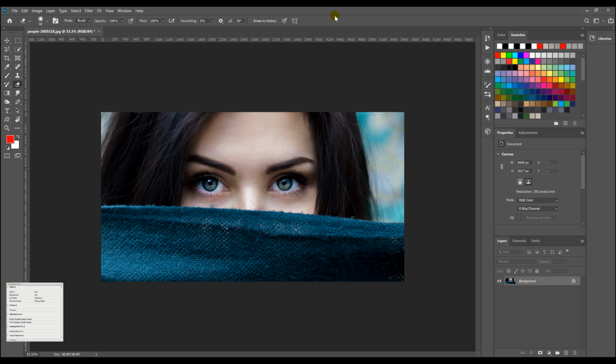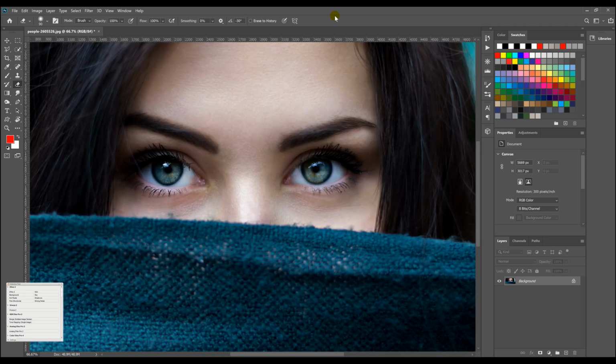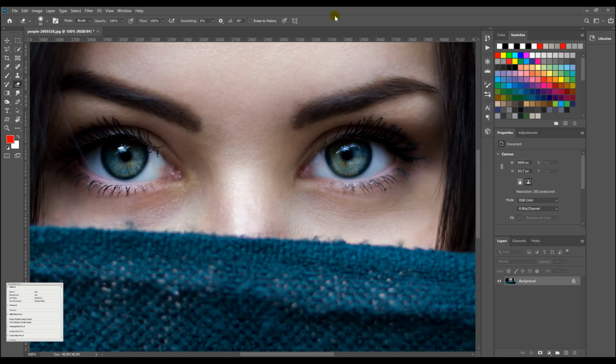Okay, so here we are in Photoshop. Got this awesome photo here. I downloaded this from a website called pixabay.com. They're not sponsoring me or anything like that, but I use them quite often to download images and they're completely free, which is awesome. So we've got this beautiful photo here of a set of beautiful eyes, and what we're going to be doing is changing the color of them.